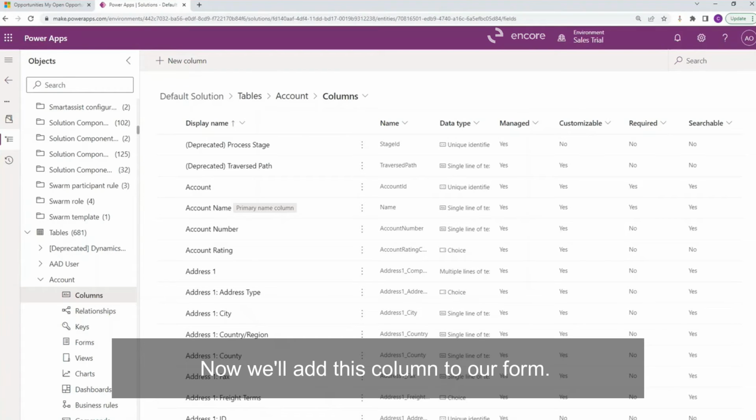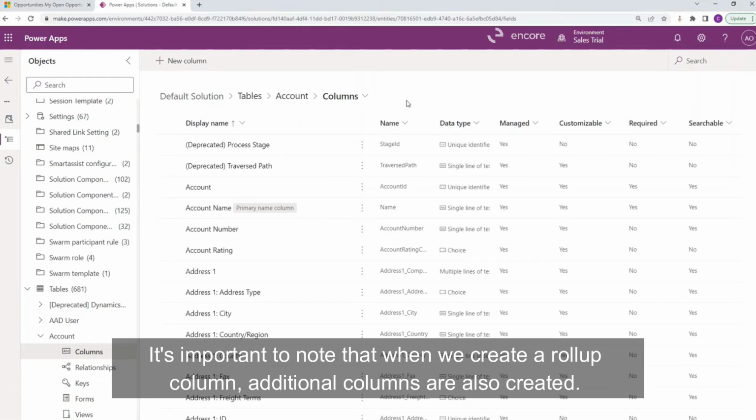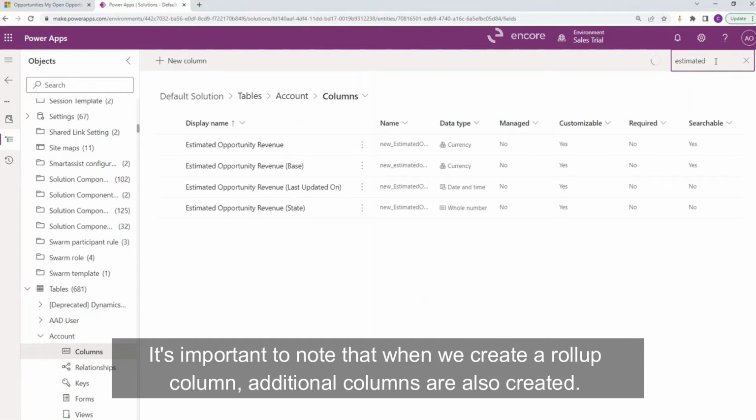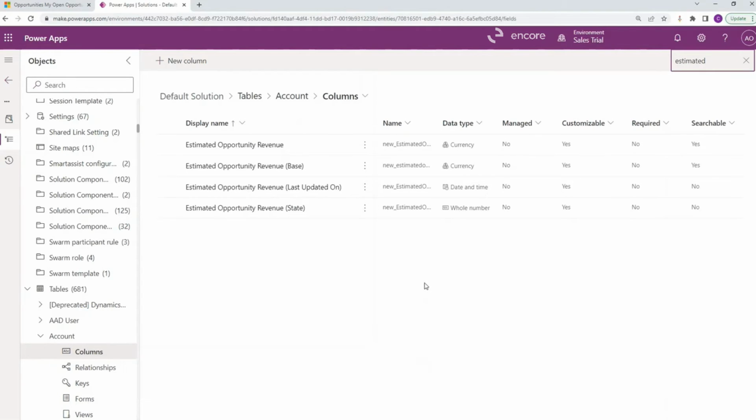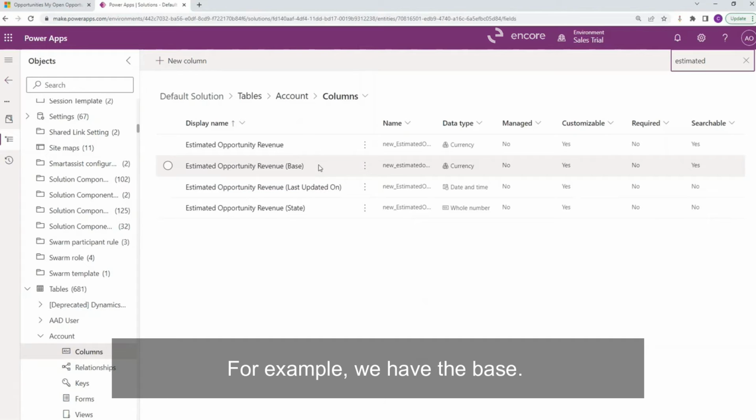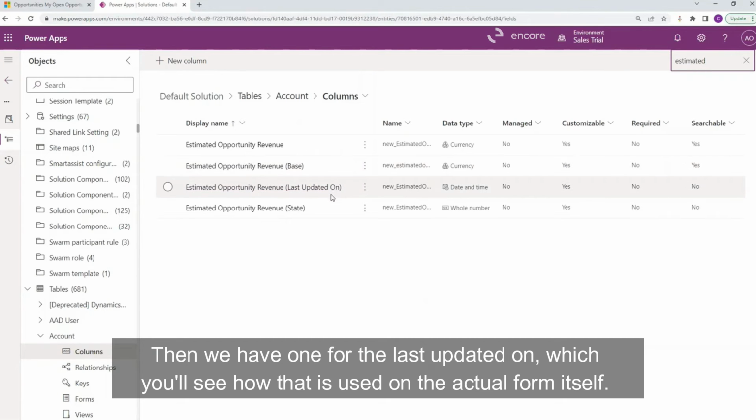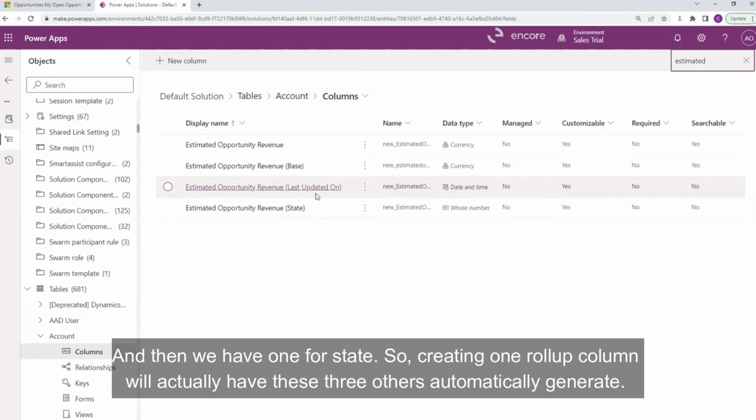Now we'll add this column to our form. It's important to note that when we create our rollup column, additional columns are also created. For example, we have the base, then we have one for the last updated on, which you'll see how it's used on the actual form itself, and then we have one for state. So creating one rollup column will actually have these three others automatically generate.